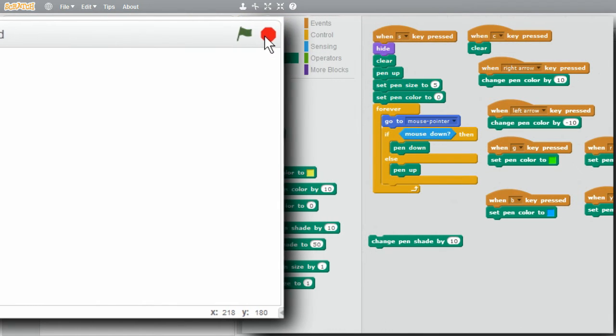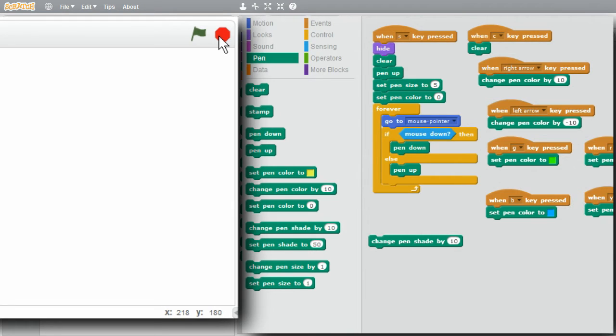I want to keep the pen shade in the valid range of 0 to 100 since it doesn't repeat in a circle of color shades like the pen color repeats in a circle of colors. Unfortunately, the current pen shade value isn't available in a variable. There is no pen shade variable in the pen palette. I'll have to keep the value myself.